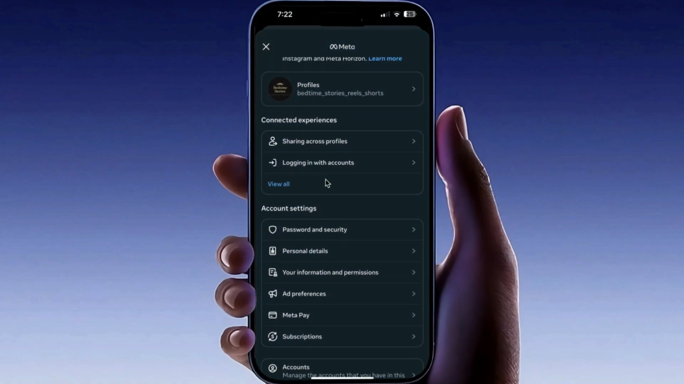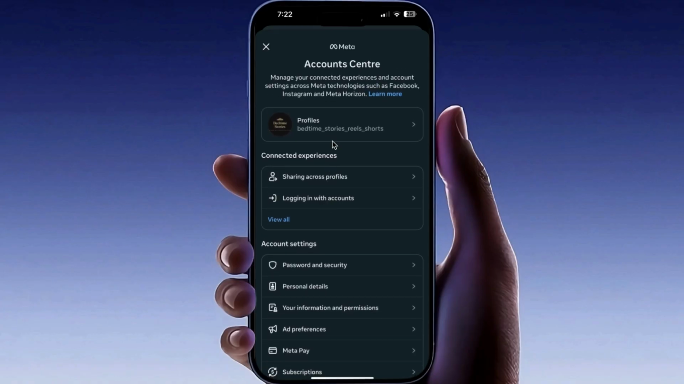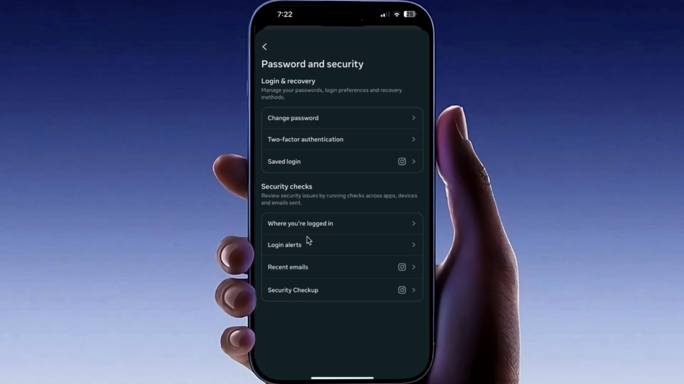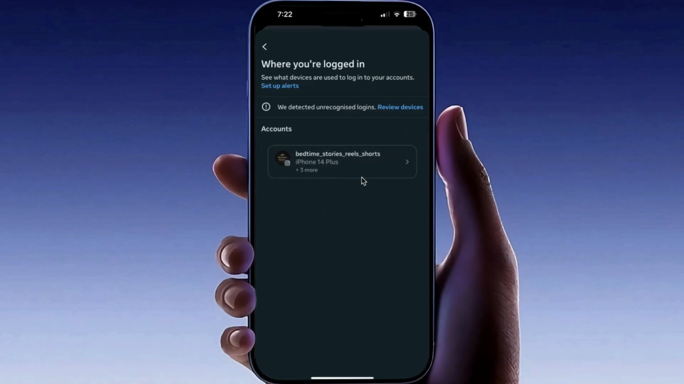If the unknown device listed is actually the one you're currently using, you can try logging out of Instagram on that device, clearing the app data, and logging in again. This may help resolve the issue.